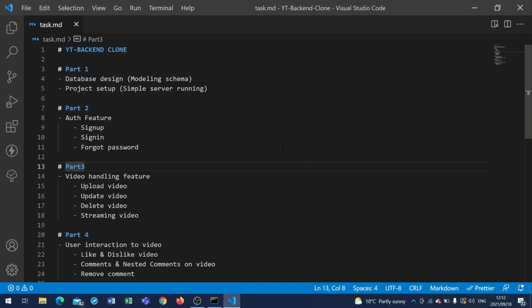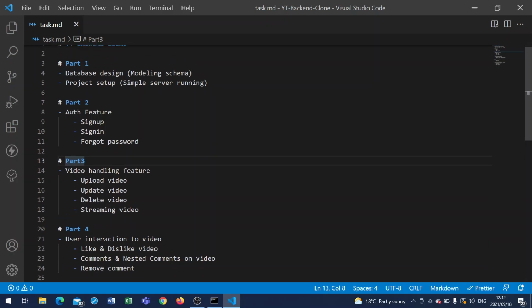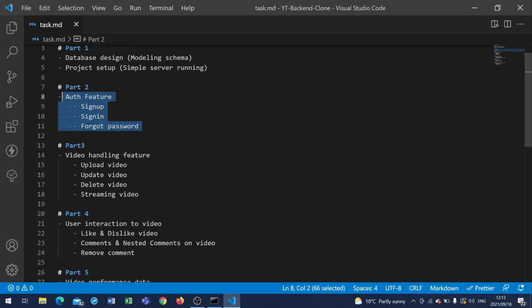Right. So this video will be set out in different parts. As you can see, we have part one, whereby we'll have our database design and project setup, where we set up a simple server. And the second one, we're dealing with the authentication feature, all this that's here. The third part will be handling the video: uploading the video, deleting, and what's mostly interesting here is streaming the video, because YouTube handles what? Streams, and it streams videos.